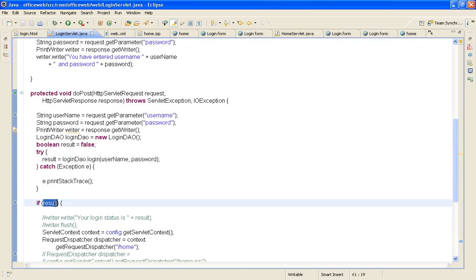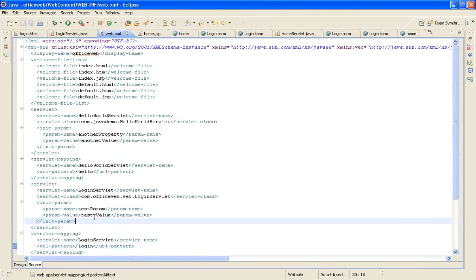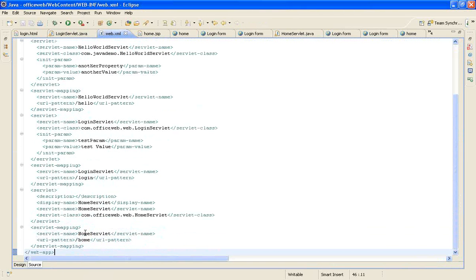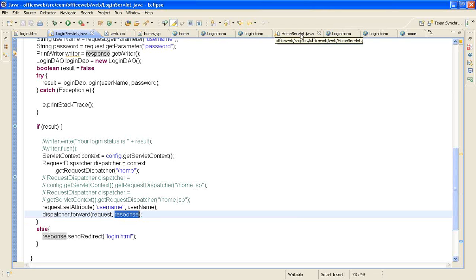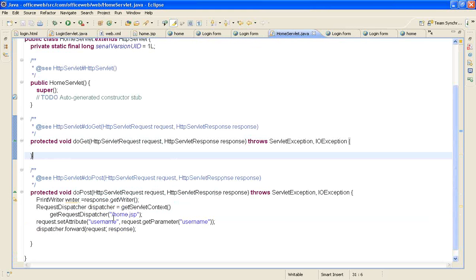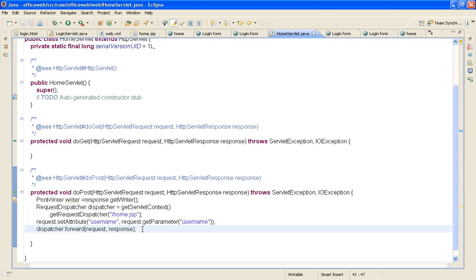And if it is valid, if the result is true, I'm capturing the result, and then I'm forwarding to something called slash home. Home is nothing but a servlet. Home is another servlet, and that is right here, home servlet. So I'm forwarding the request to the home servlet, and in the home servlet I'm not doing much. I'm just forwarding this again to home.jsp.